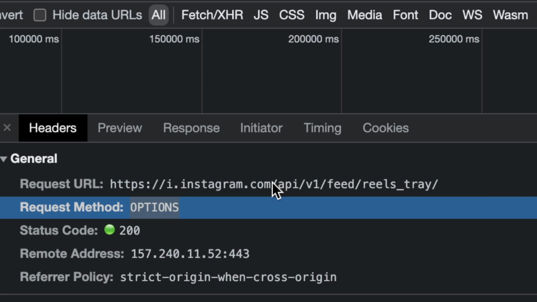I know it's the same subdomain, but no, different domain. Send an options. Am I allowed to make a request to this? And that's a good thing. We want to send an options in these cases. But in this particular case, Instagram is owning the whole thing, you know?